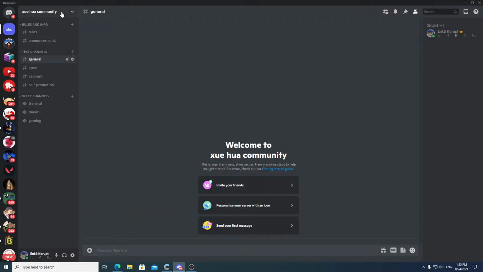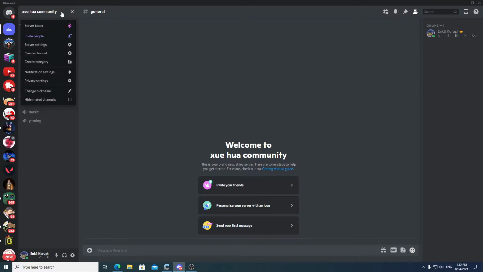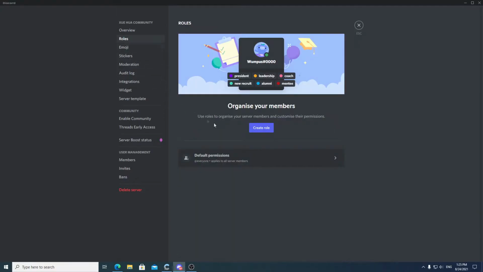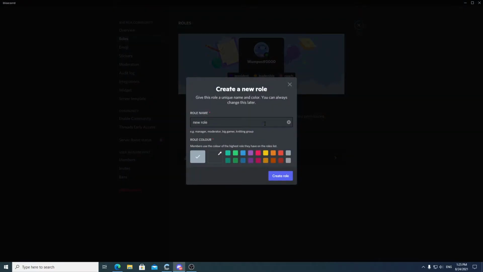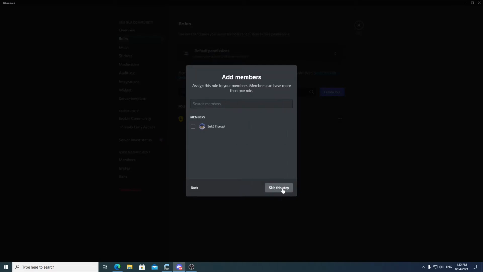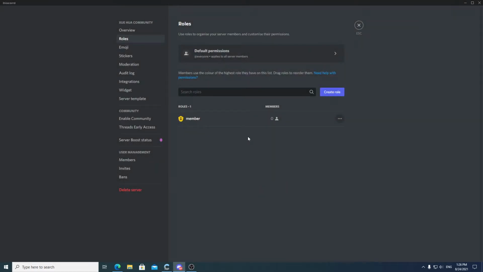So next what you want to do is make roles. Go into the server settings and then click roles. Let's just create a member role. The color can be whatever you want. I'll have the color set to yellow. And then just make this into a member. And then you can add members to this role.